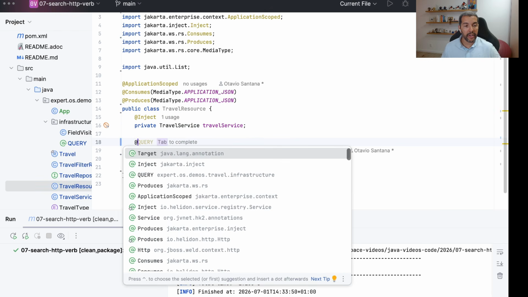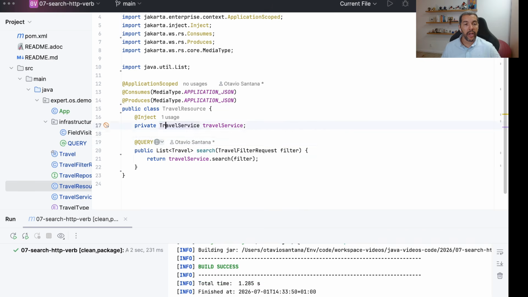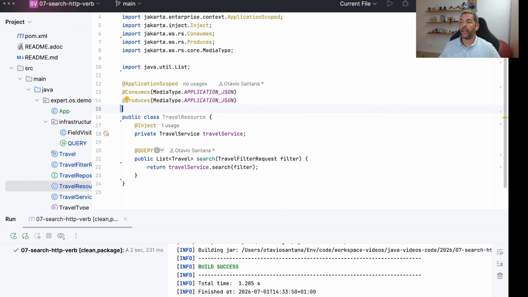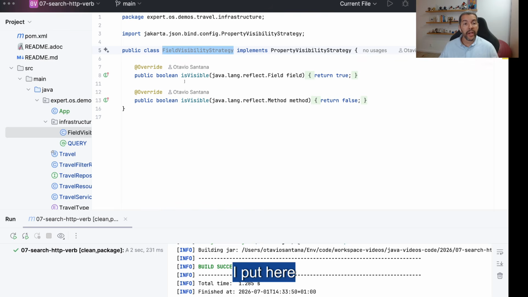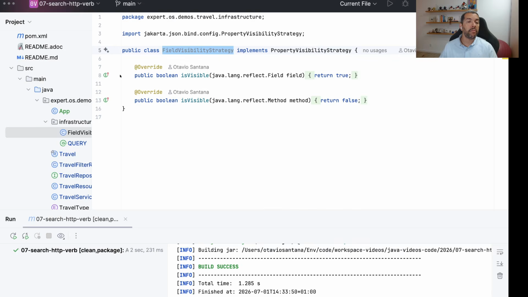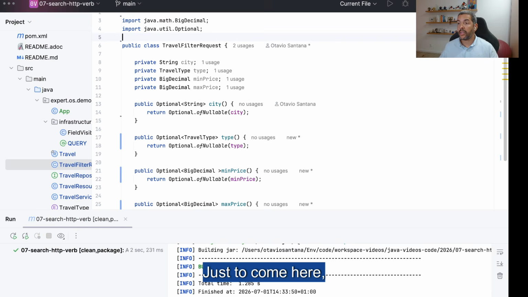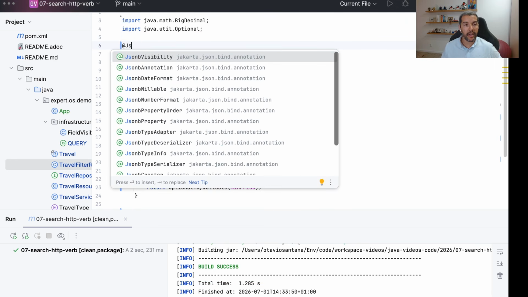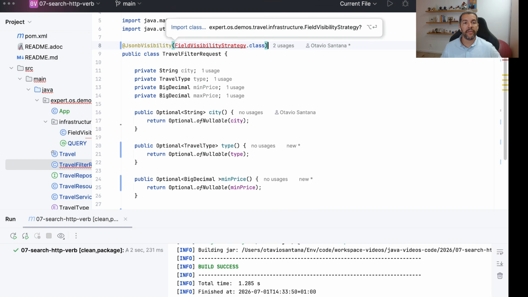Now I came here and I can use query, and also I need to define my path. So in this case, I will define travels. So path travels. And one thing that I forgot, I put here my field visibility strategy to take whatever. So taking the field or the method. Why did I do that? Just to come here, it define my JSON visibility as field strategy.